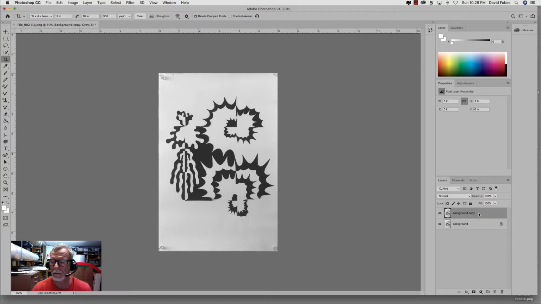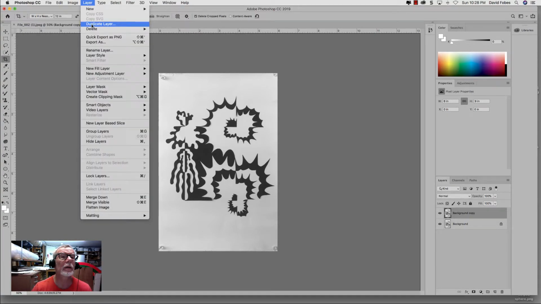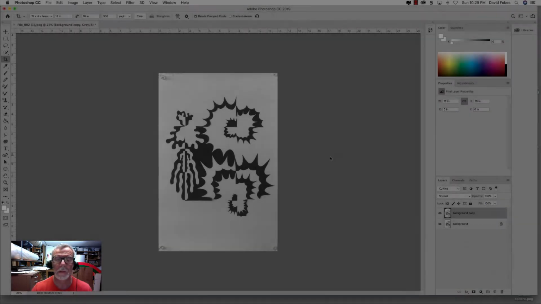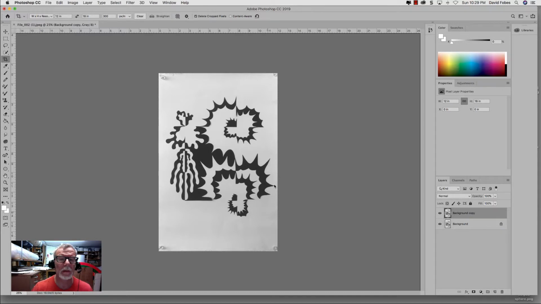Okay. Now the other thing I'm going to do is make a copy of that background layer. There's a couple of ways to do it. One would be to grab it and just drag it down here. I can also go to Layer, and I'm going to go Duplicate Layer. Okay, so now we can edit this.